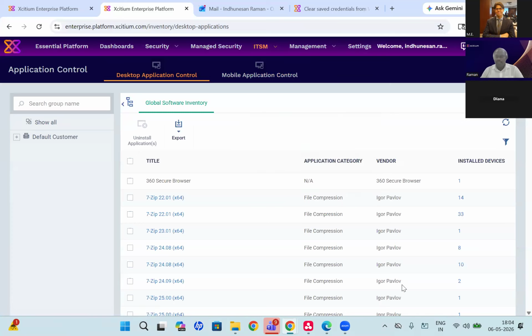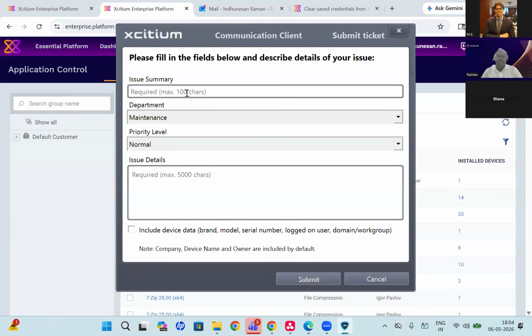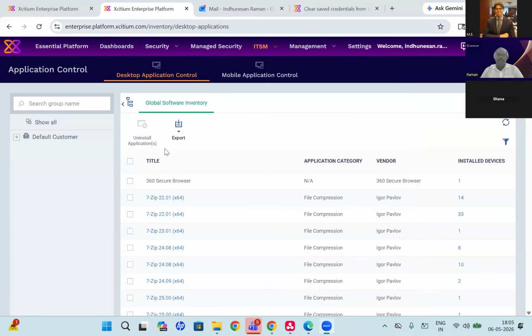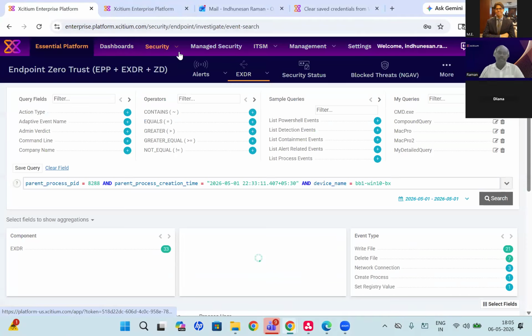Then finally, we can go to the ticketing tool. On the end user side, the communication agent will be installed. Once they click the communication agent, they can just select and submit here. They can enter whatever issues they are facing on the client system, maybe IT issues or non-IT issues, anything. Once they enter the detailed information about the issue and submit it here, the ticket will be visible from the panel.